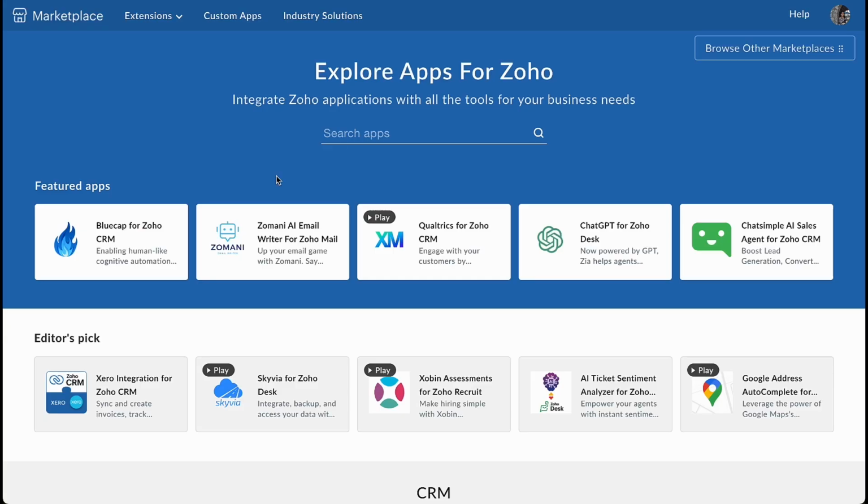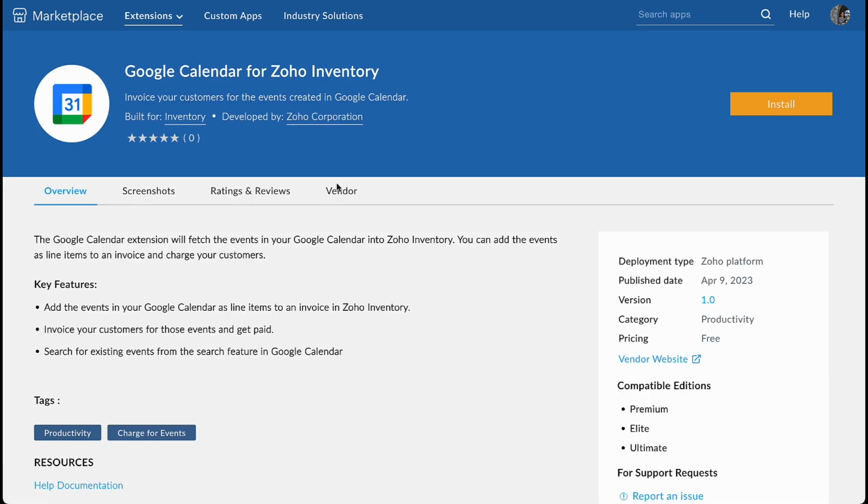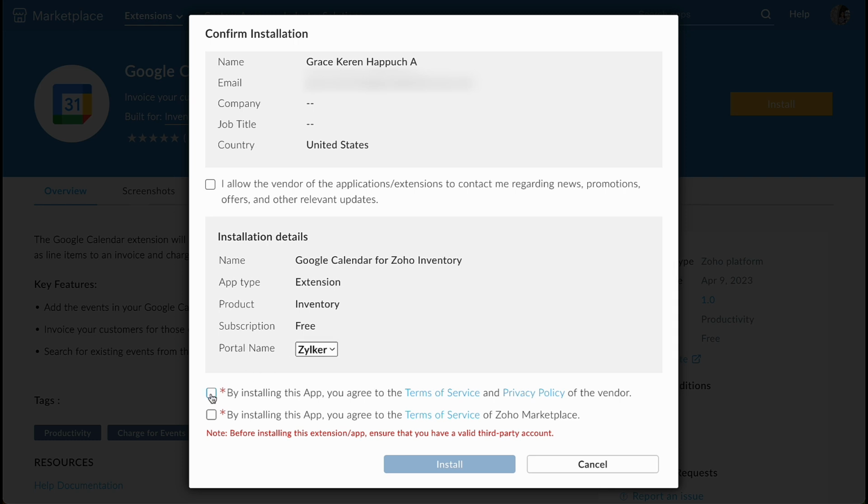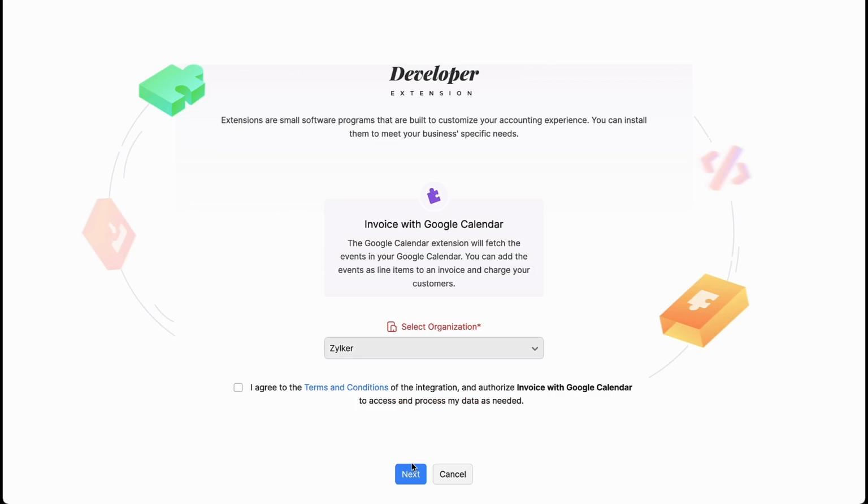Go to Marketplace and search for Google Calendar for Zoho Inventory in the search bar. In the page that follows, install the extension. Click Install at the top right corner. In the pop-up that appears, read and agree to the terms and conditions of your vendor and Zoho Marketplace and click Install. Select the organization from the drop-down. Then, read and agree to the terms and conditions and click Next.